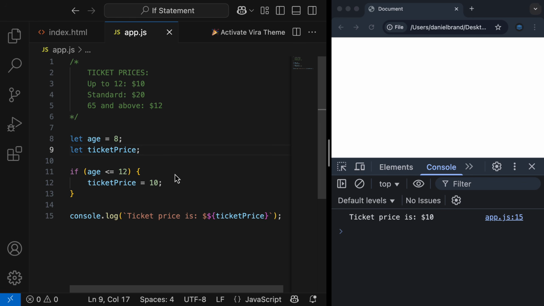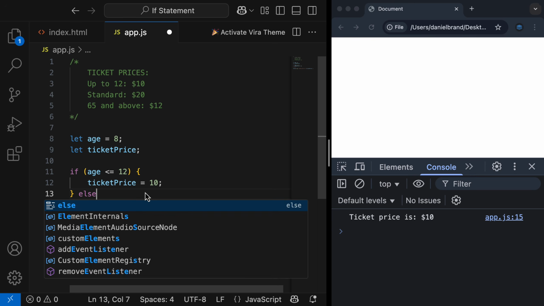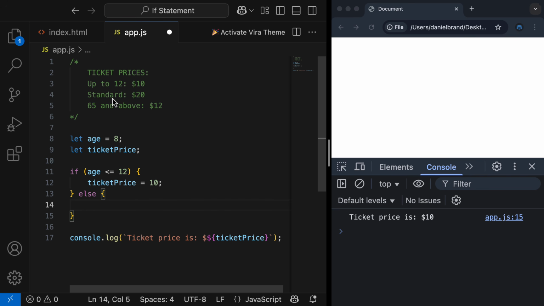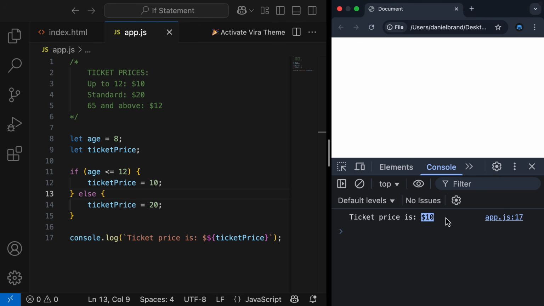So back in our ticket pricing example, let's go add an else statement and just give the standard ticket price of $20. So I'll just copy this and change the ticket price to 20. Okay, let's refresh. So when our age is 8, our ticket price is $10. Let's go change the age to 30. I'll refresh, you'll see it's $20.